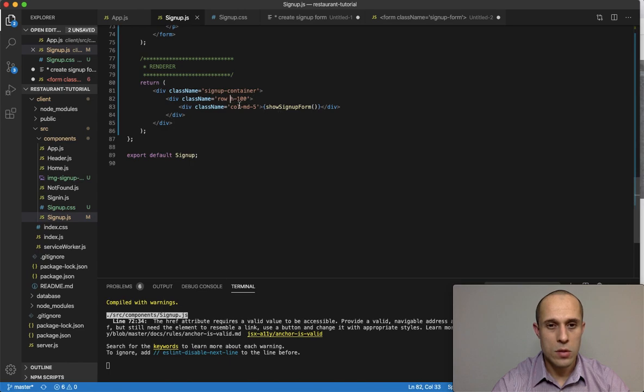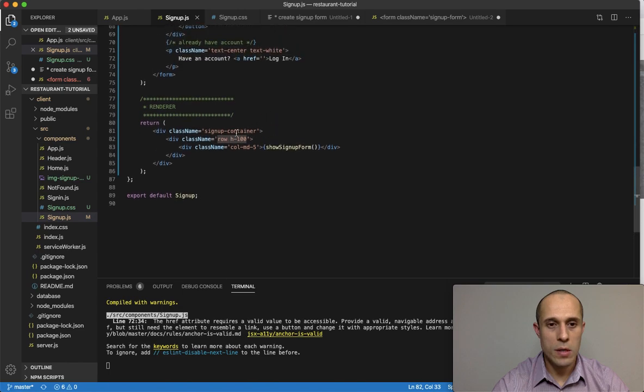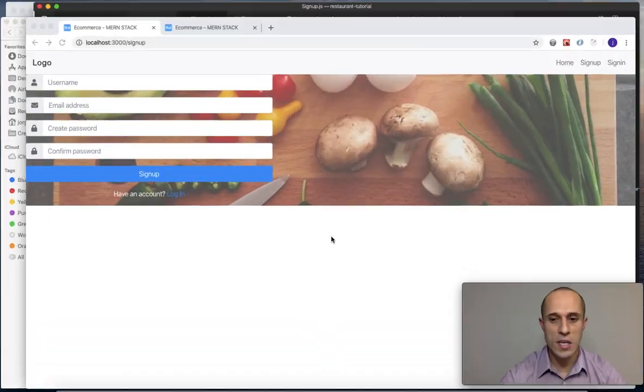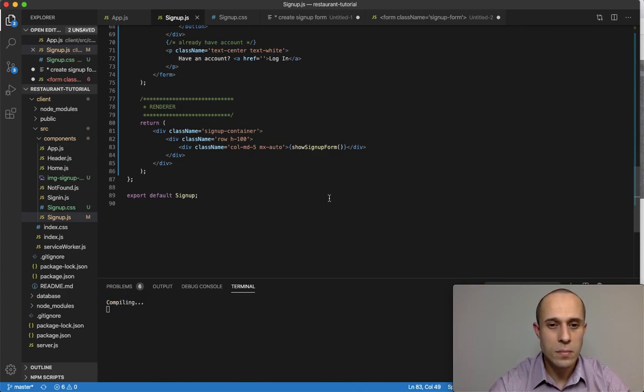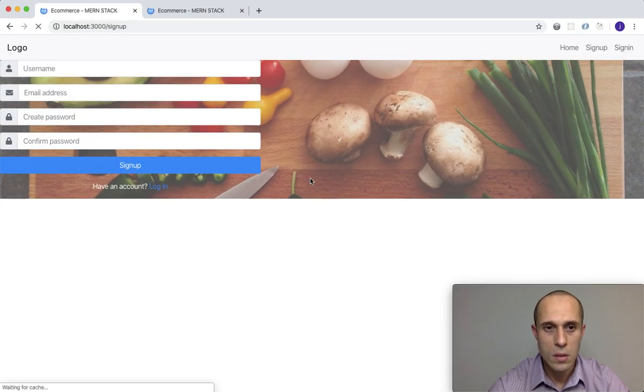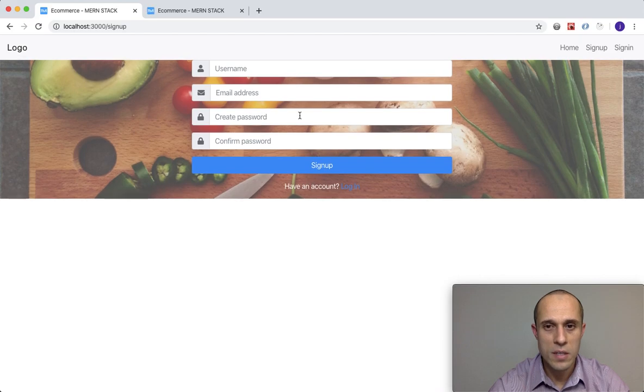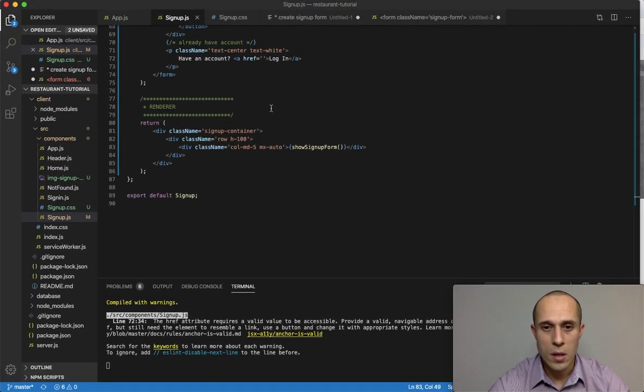All right, so now what do I want here? All right, so row height, row. I also want to center this form. So the way I'm going to do that is inside the column. I'm going to do margin X auto. Okay, it's centered. Okay, good.